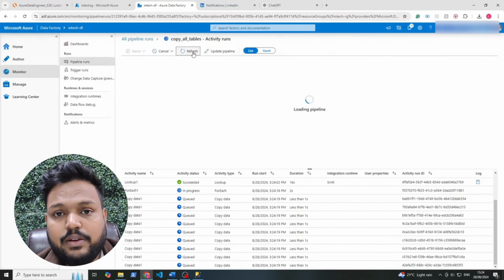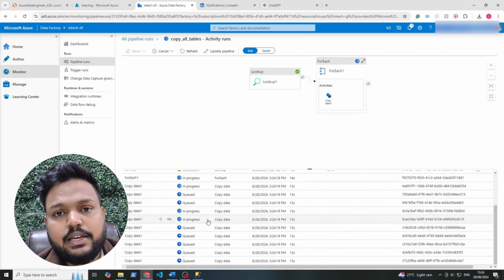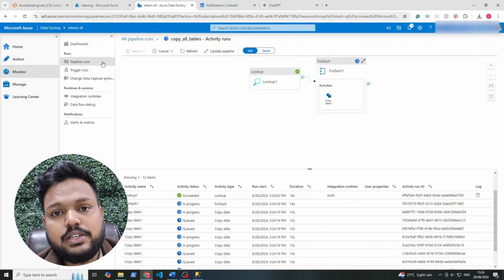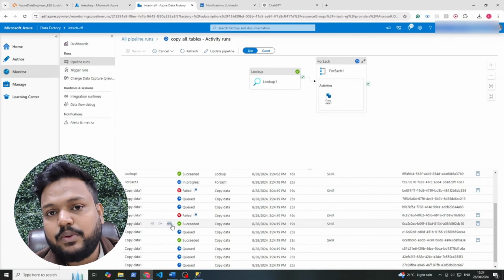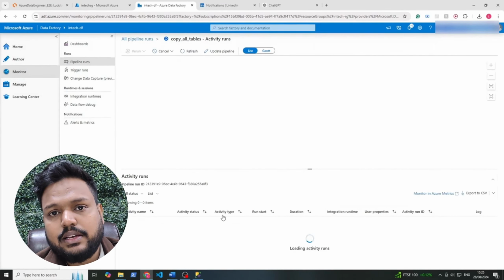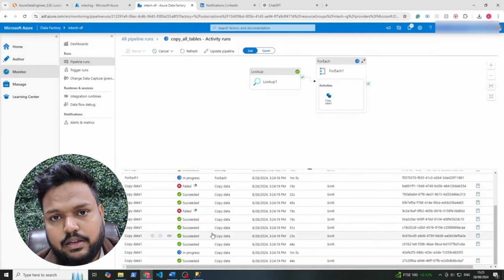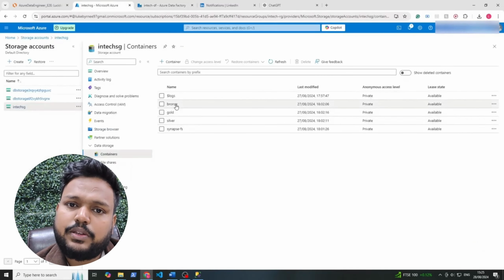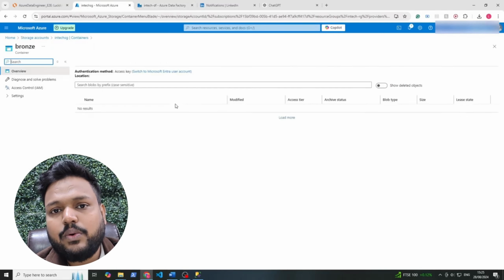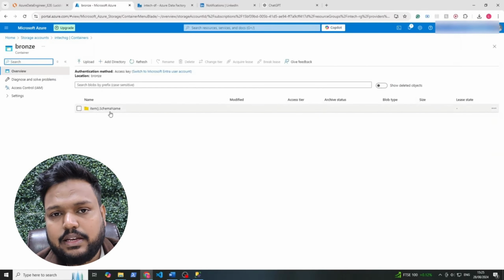There's an error with one of the activities, but others have succeeded. If we preview the output, it shows success. For the failed activity, we can see the error, which states that an ID was not specified. Let's refresh and see if that resolves. We can also go back to the storage account, refresh it, and navigate to the bronze container. We notice that only the schema name and table name are showing, but no data is being pulled through dynamically.